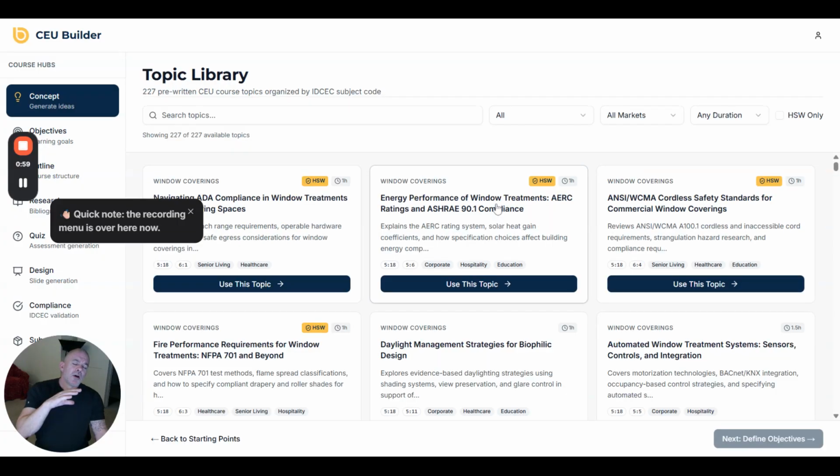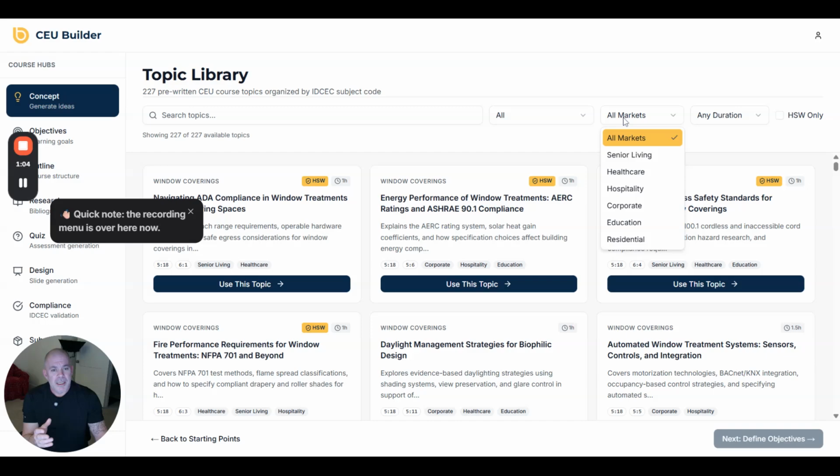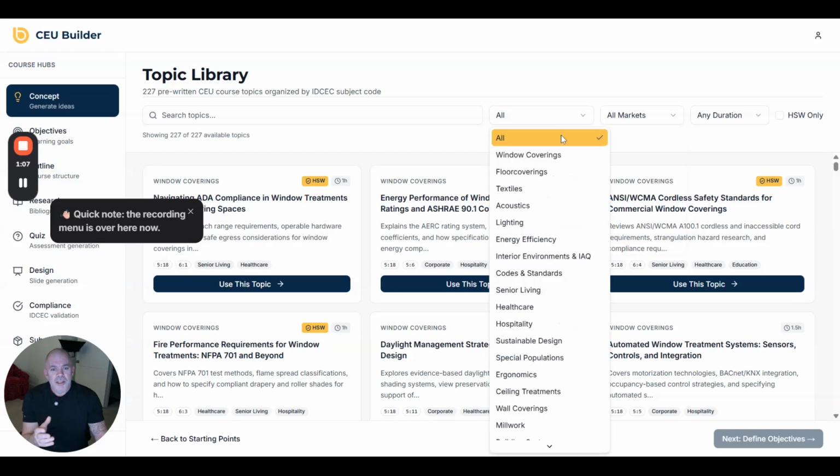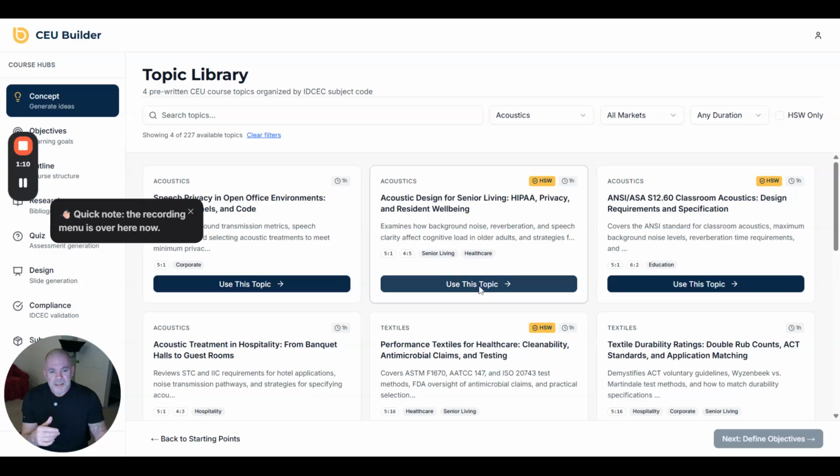First thing you can do, you can go and browse one of 225 topics. Now, these are all great topics. Simply pick any market, any application, and you're in there, right? Acoustics, let's go. Use this topic, sure, but we're not going to use it because I want to show you the AI portion. But what this does, it's like renting a book, okay? One per customer. So if you check out, quote unquote, this course topic and you take it through the system and you publish that course and you get it certified by IDCEC and you're the provider, it will no longer be available here for someone else to come in and use. Okay, you own that course from that point forward.